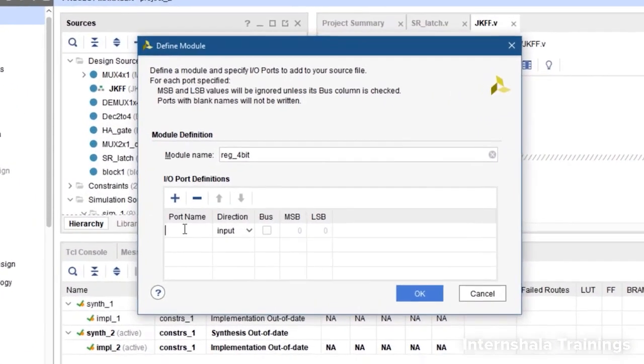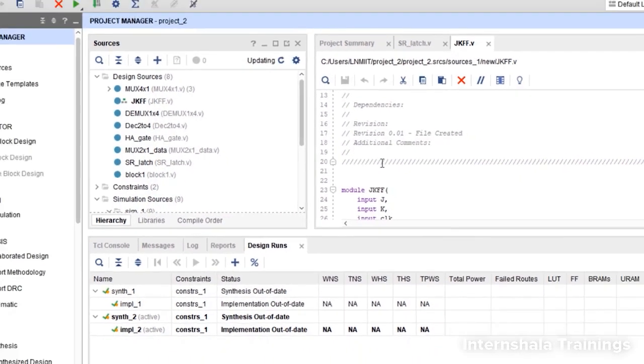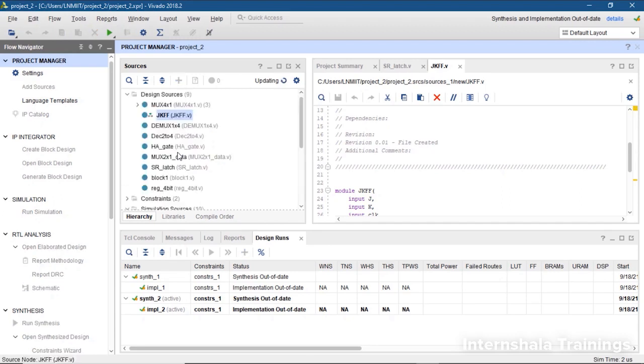So what do we need? We need one input. You can call it in or D. And then I say it is a bus from 3 down to 0. That means a total of 4 bits. We have a clock and we have the output Q. Again, we will click on the bus and set 3 down to 0. So this is all. Then we say OK. And here we have our register.